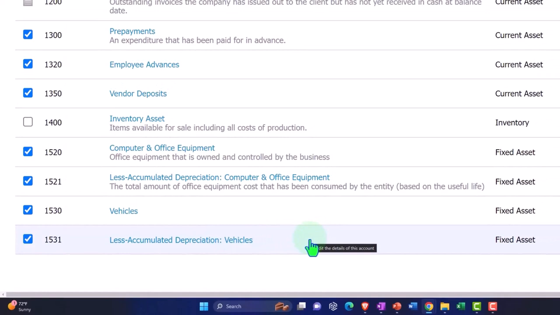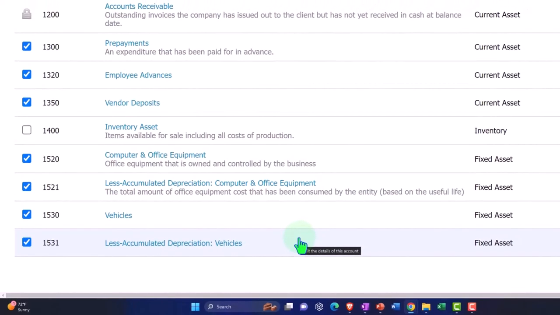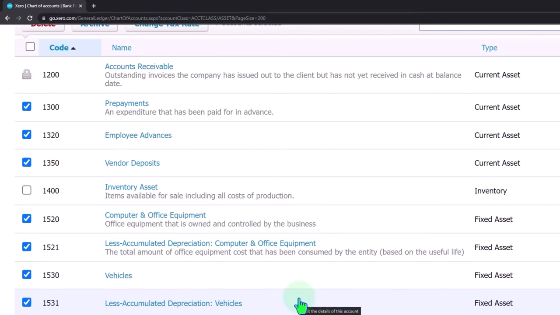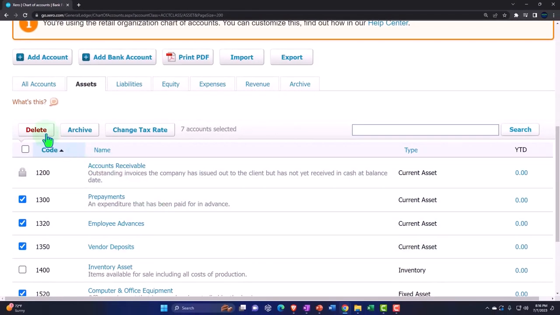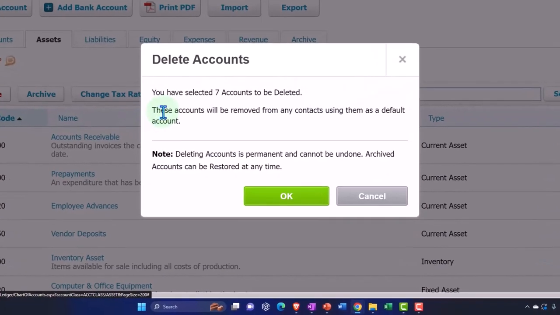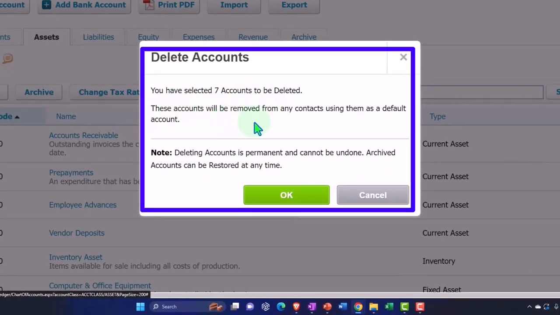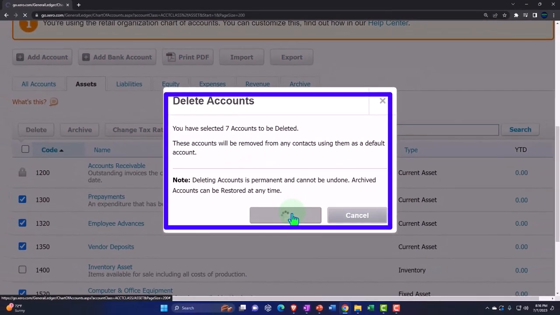I know this is deviating a little bit from the best practice I talked about before, which is to use the chart of accounts as it's there and then change the names as necessary. But again, I want to show as we do the data input how we can basically build the chart of accounts from the bank feeds. That's my objective here. All right, so I'm going to go ahead and delete these. It says delete accounts. You have 7 accounts. These accounts will be removed. I'm going to say okay, cool.